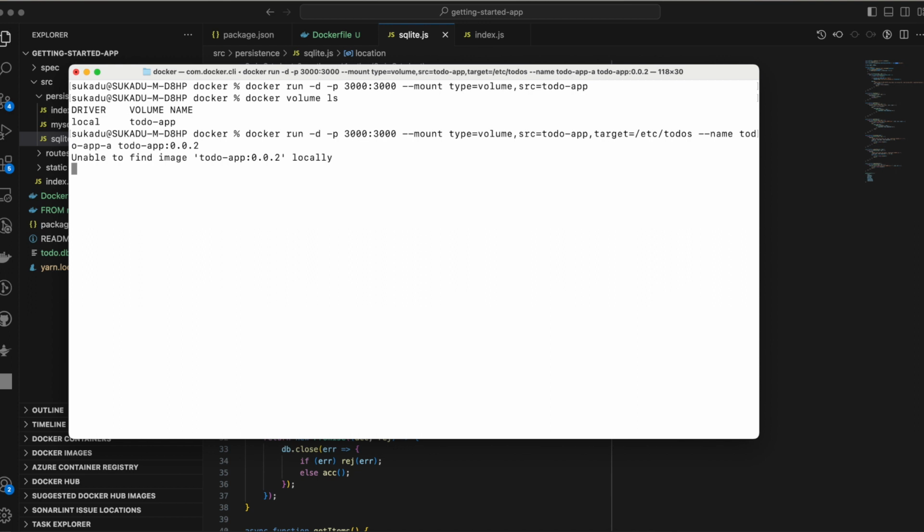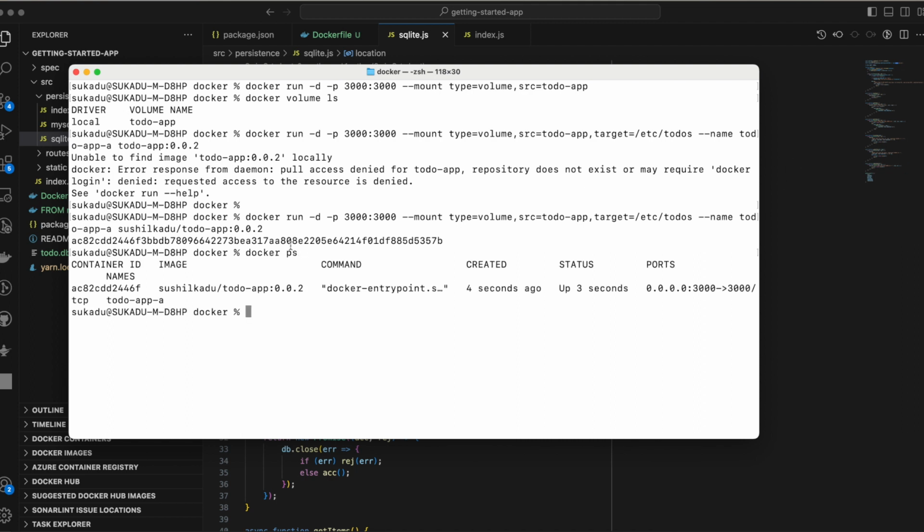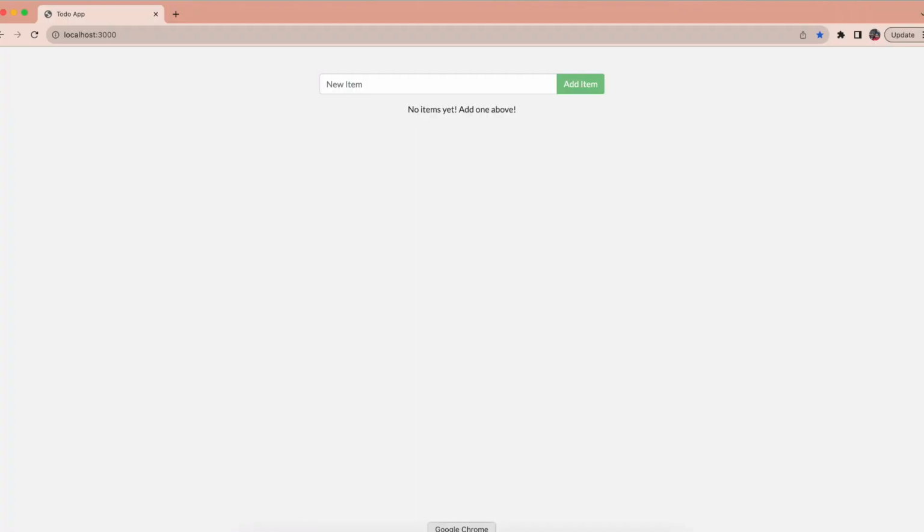It says did not find it locally. Okay, I know, I think I got it. My name is not todo-app, but I need to give my namespace also, right? Yeah, so the container has started. You can see with docker ps the container is up and running. Let's try to access this. Okay, now we are able to access this, which is good.